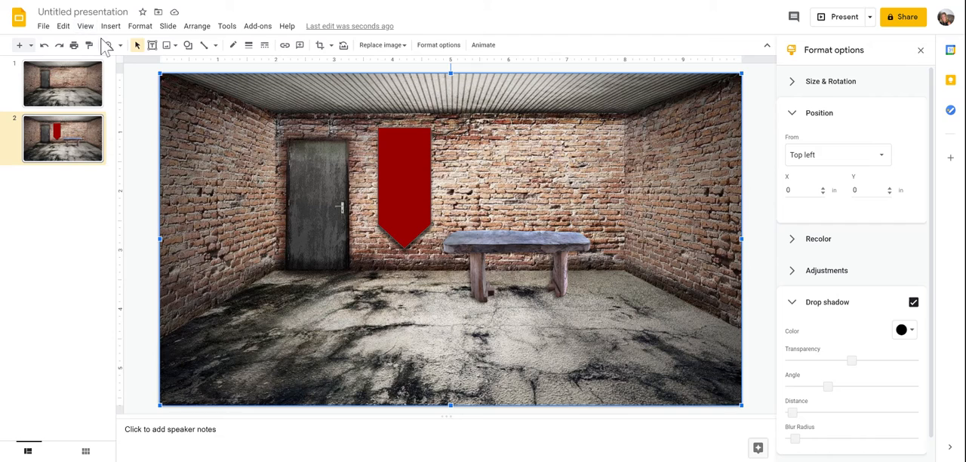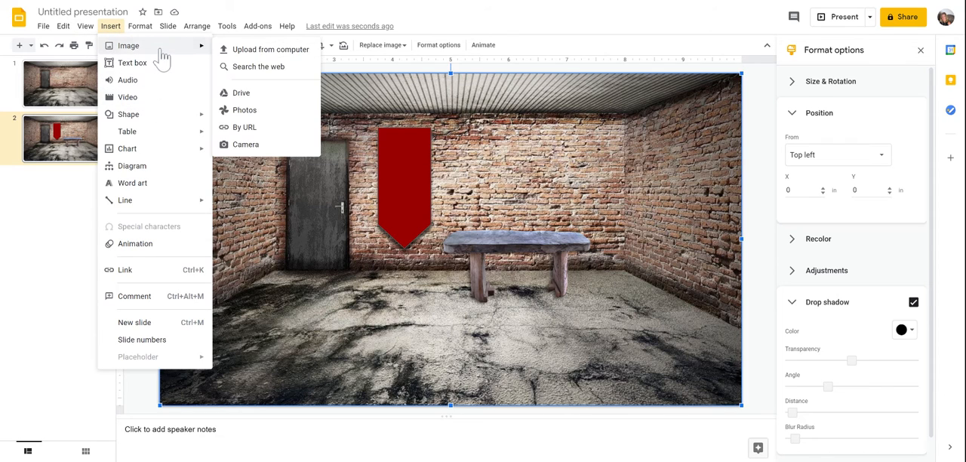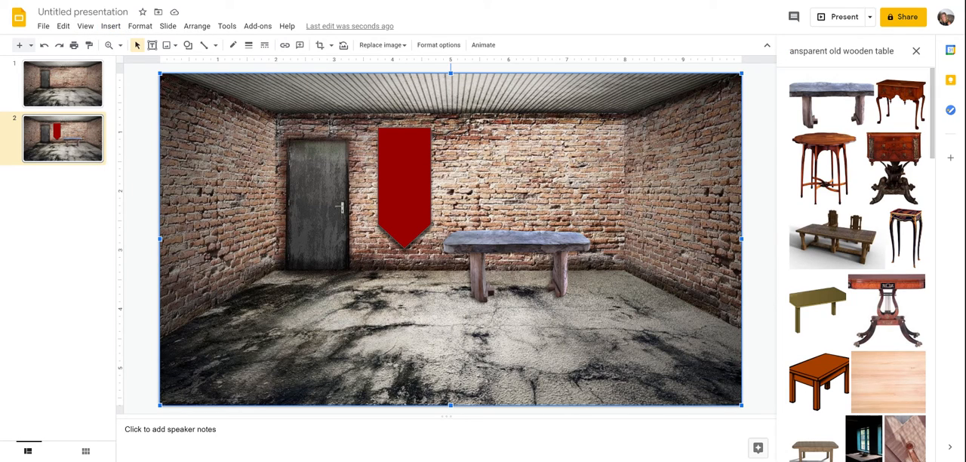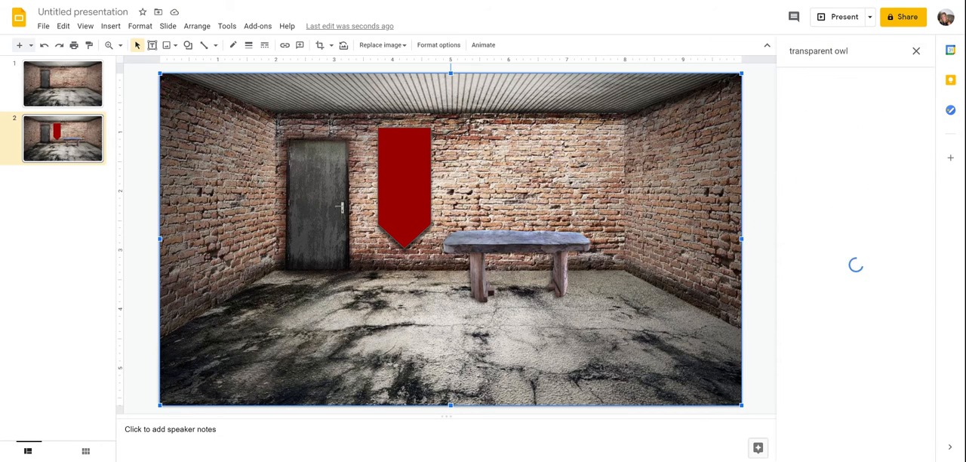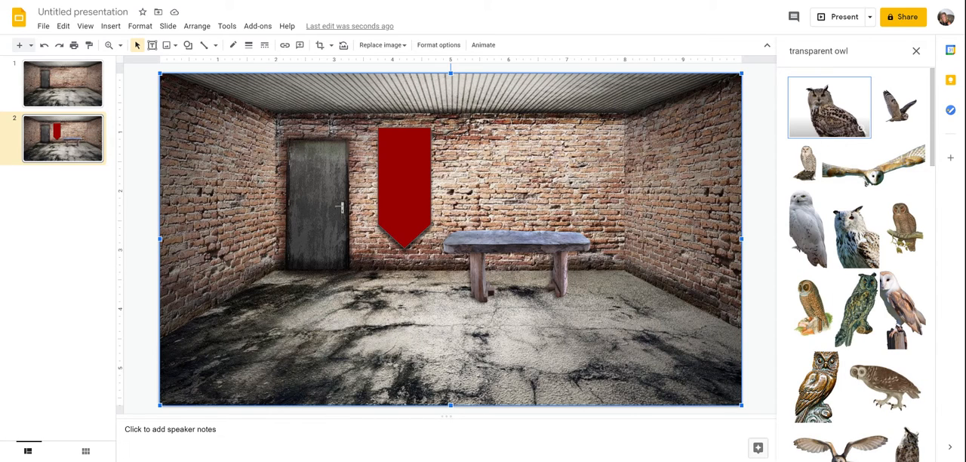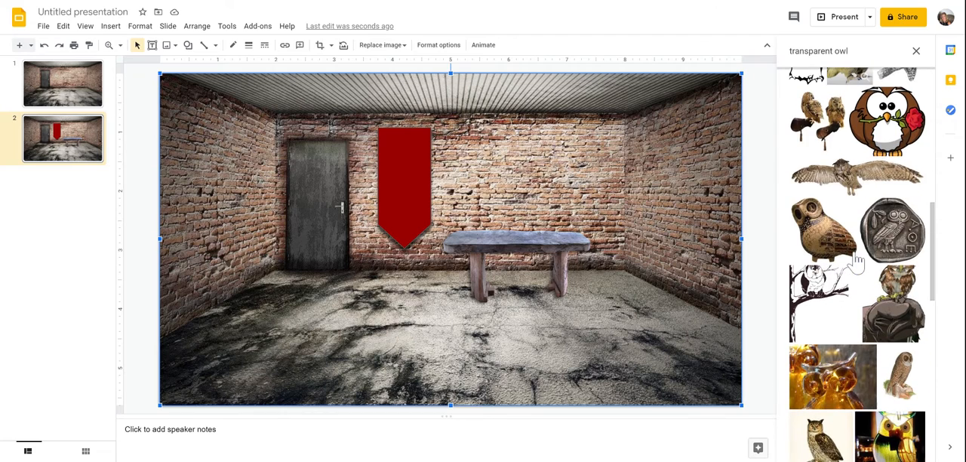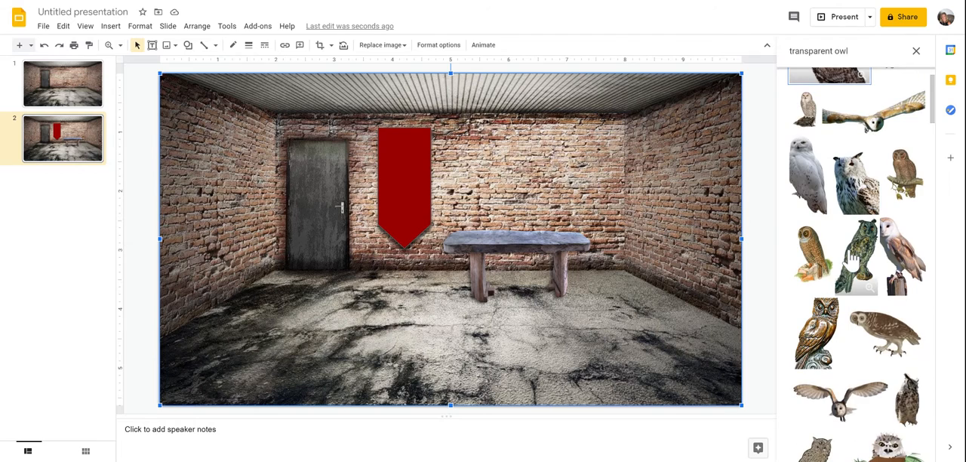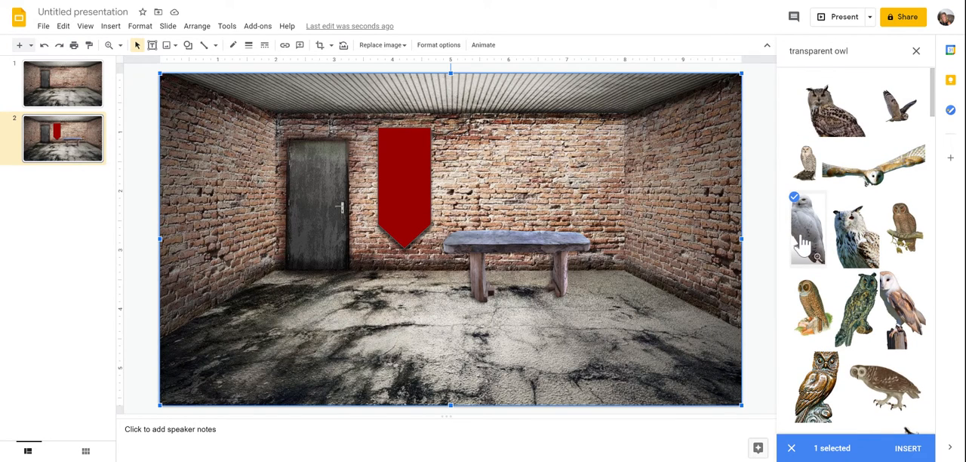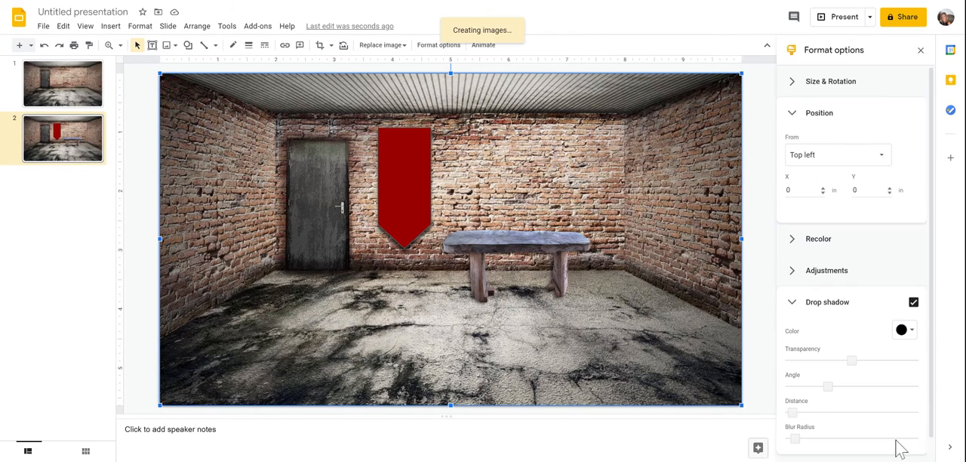I could insert an image of, I'm going to leave transparent there because I don't want to write it again. I'm going to put transparent owl and see if I can find something. I like this one here because it's a full body. So we're going to take this one and insert it into our room.